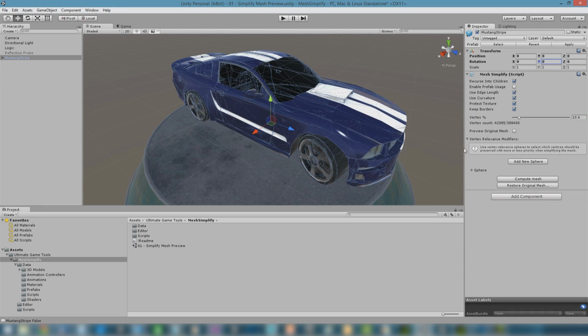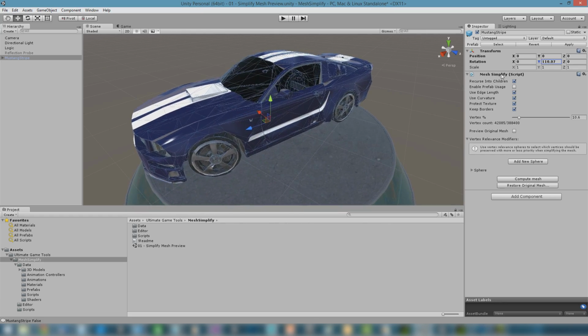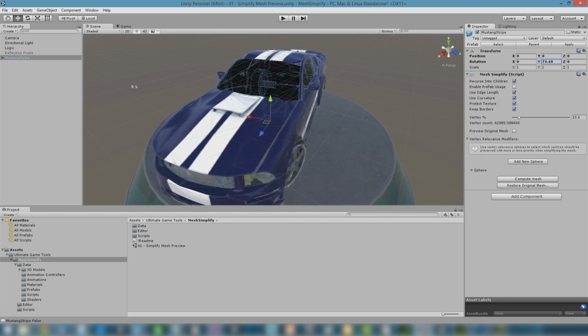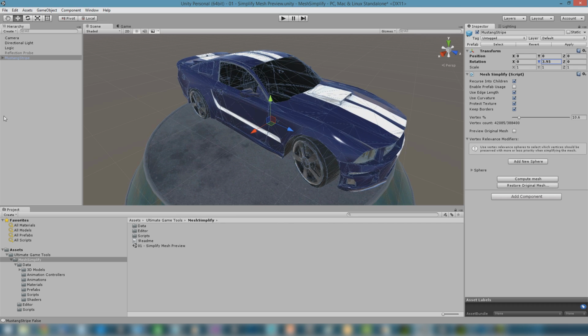And this is our simplified mesh. Notice we haven't lost much graphics detail, but yet the mesh preserves only 10% of the source vertices. Now it is definitely more suited for real-time rendering.